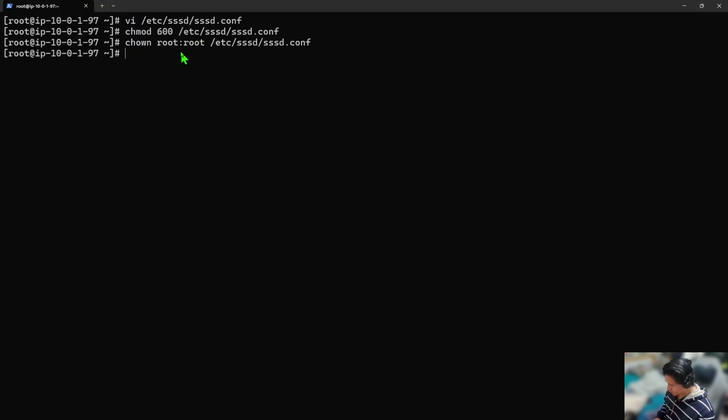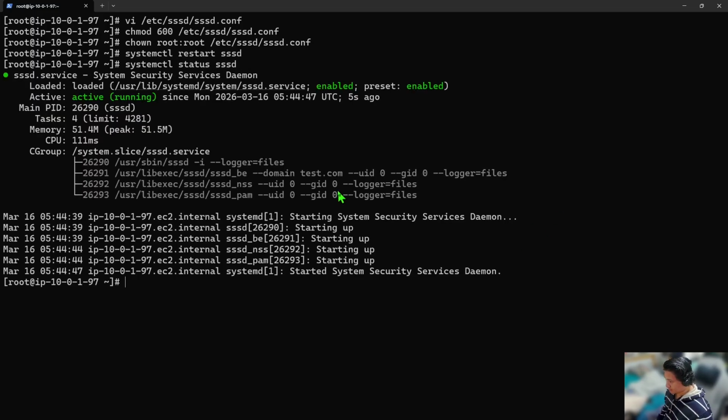And we're gonna restart SSSD. Okay, and let's look at the status. See, it's enabled and it's active and running.